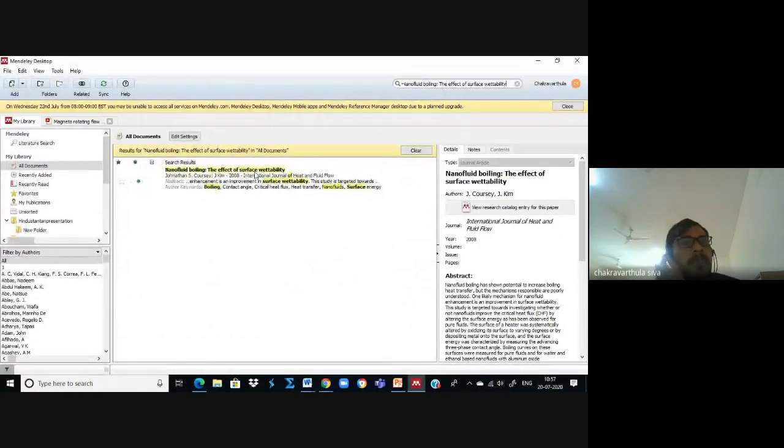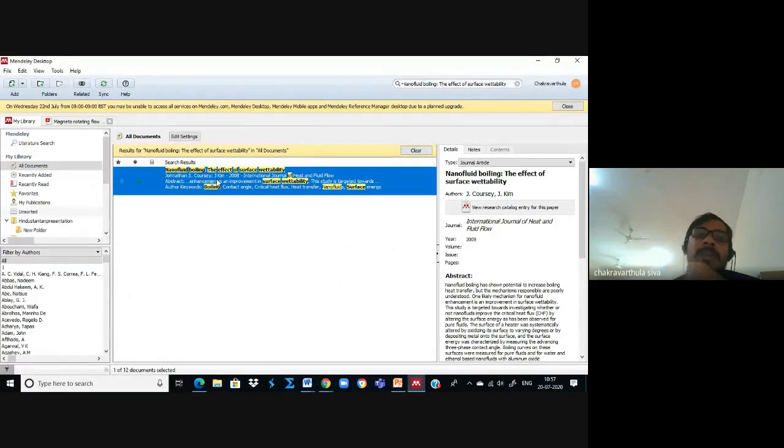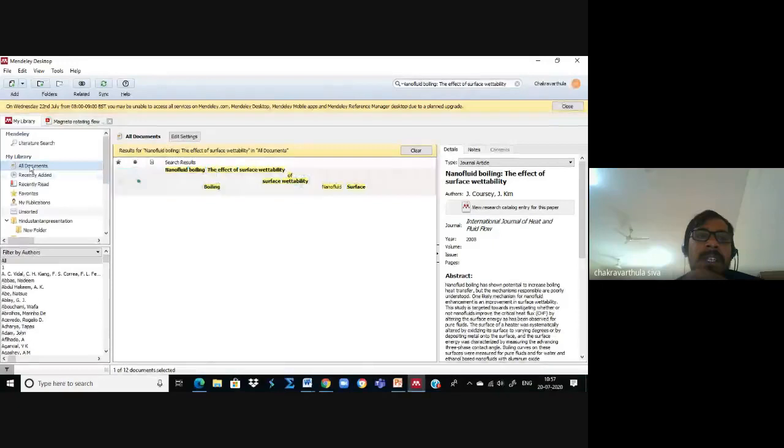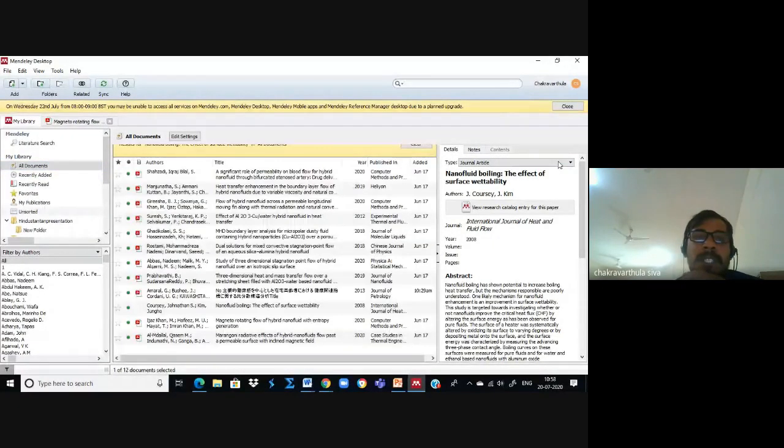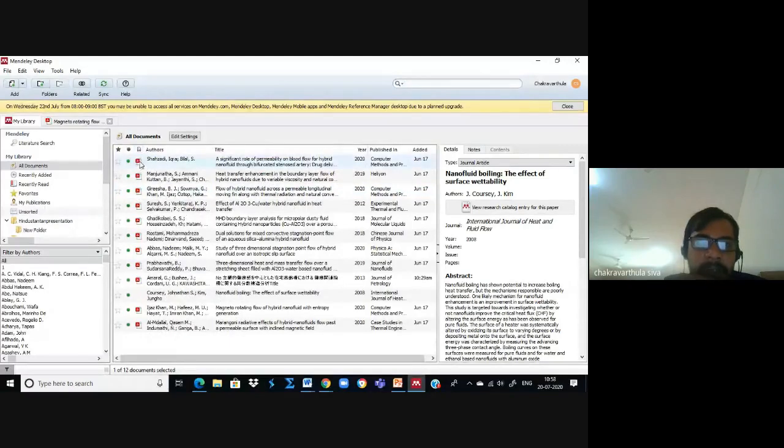So it has been added to our database, but we don't have a PDF file. See here, when you have a PDF file, see how the files look. I'm just clicking, removing this. If you have a PDF file, it will display that a PDF of this particular article is also available.